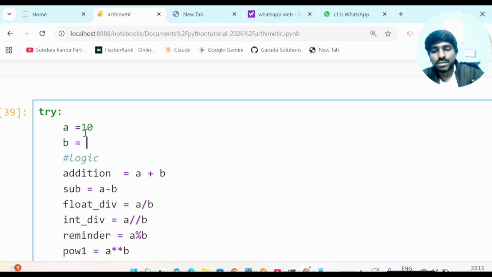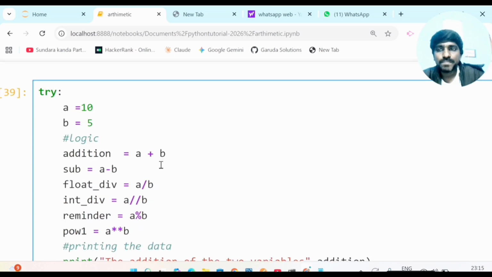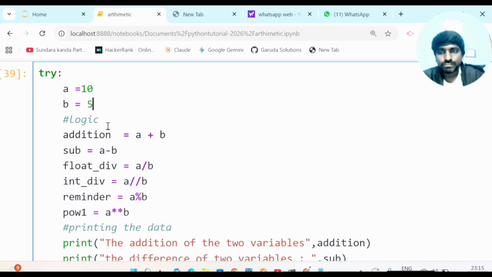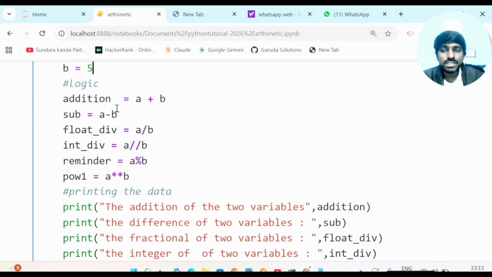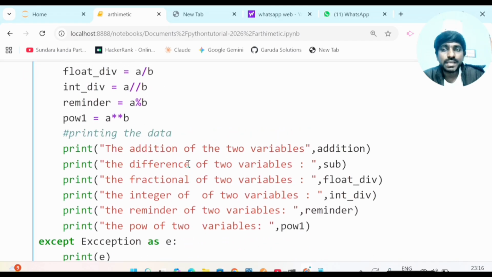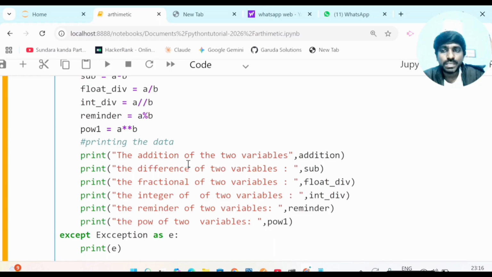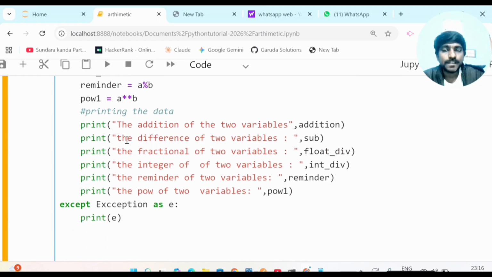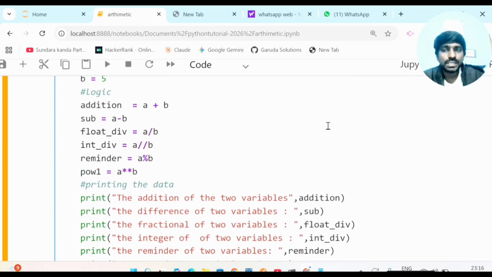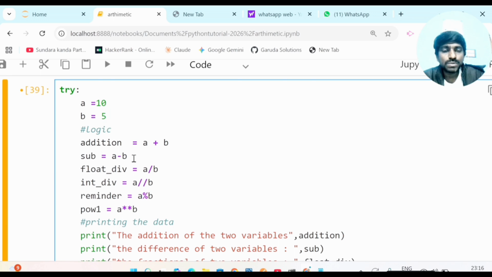Now, here the logic is, this is all the logic, okay. Then what I have to do here: logic a plus b, so a is equal to 10 and b is equal to 5, 10 plus 5 is 15, right? Then a minus b, then 5, all these logics I have done. Finally, coming to here, I have to print the data, so addition I have to give it here. So these are the variables declaration.